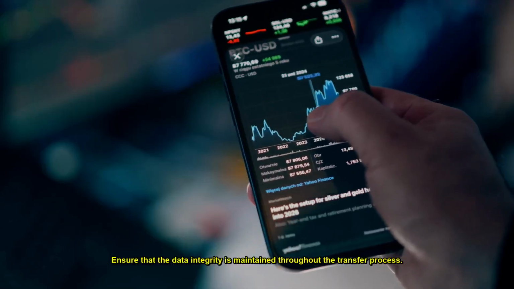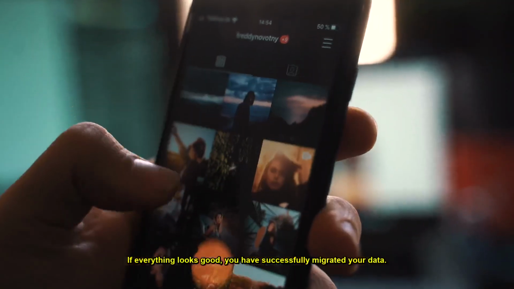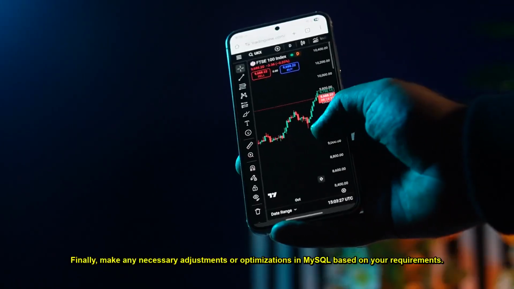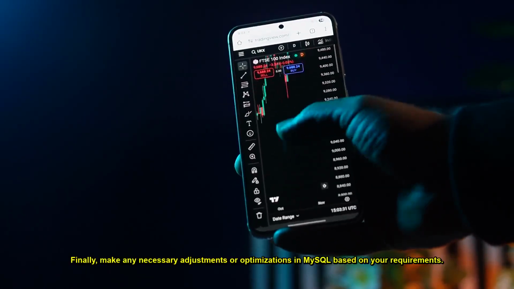Ensure that the data integrity is maintained throughout the transfer process. If everything looks good, you have successfully migrated your data. Finally, make any necessary adjustments or optimizations in MySQL based on your requirements.